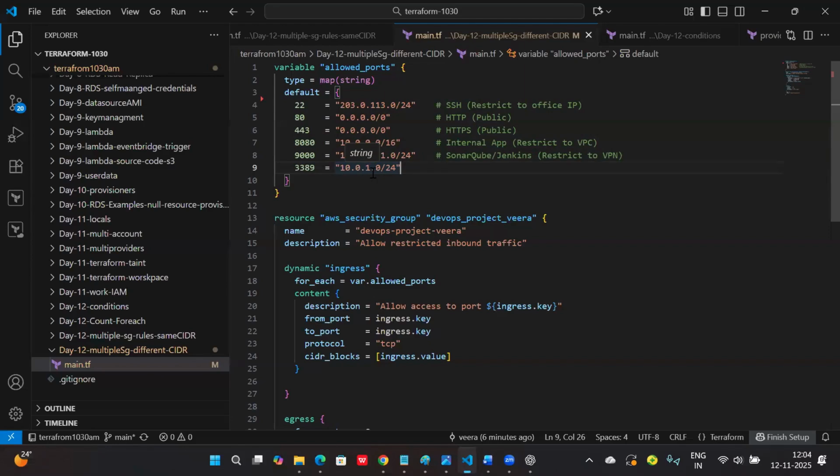Now you can see, if port 22, the source should be this one. If port 80, the source should be this one. So I prepare a variable like this: type equal to map of string. Here it is a key-value pair, right? The key name should be mapped with the value.